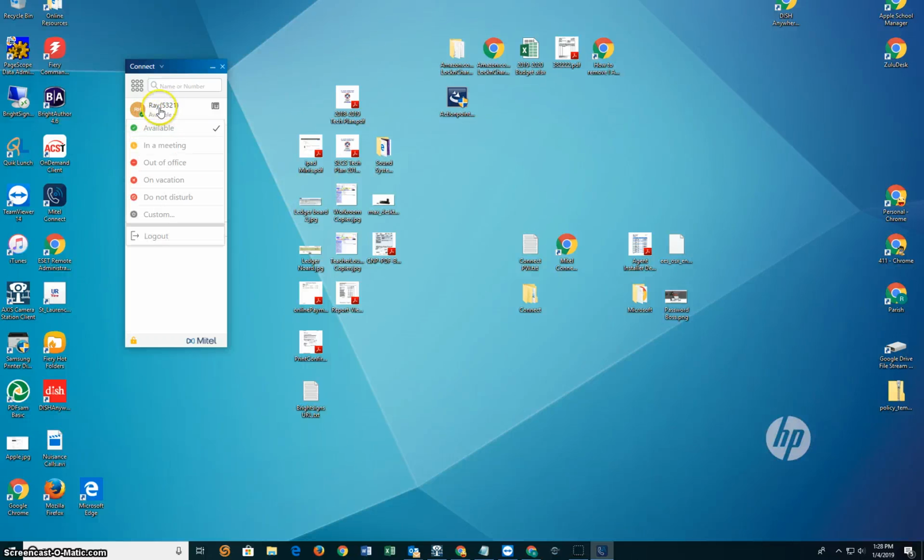Now, here, under the name or extension, you have the choices here of available, in meeting, out of office, on vacation, do not disturb. This is the same thing that's on your phone under the soft key. It used to be labeled mode, and this is where you would change it on the phone. Well, you could change it, manipulate it here, and on the phone it's now labeled state, S-T-A-T-E, state. You can state your mode, but it's just as easy to do it from here.